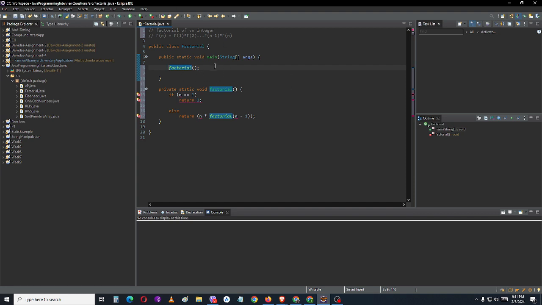Eclipse created this private static void factorial and put inside of it this is my if statement, return 1, else statement, return this statement here. So everything looks good, except now we need to output System.out and we'll place it here.